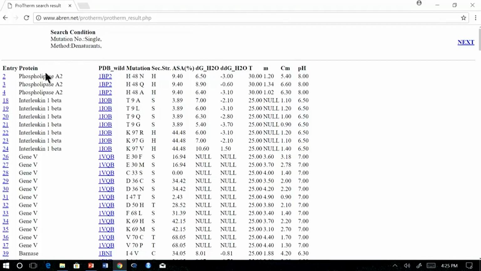So you can see the protein name, this is the PDB ID. Almost all the mutants have the wild type ID. If you want to have the mutant ID, you have to click on mutant ID, then we know the structures of the wild type and mutant, and you can do the comparative analysis. This is the secondary structure of these proteins. If you want any analysis based on secondary structures, you can extract it.